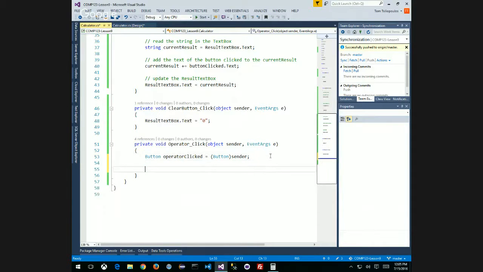So what I want to do is have this dot active operator. Do I have active or current operator? I think I called it current operator, my current operation. I don't like it. I'll change it later. This current operation is equal to the operator clicked dot text. So I'm just storing it. That's all I'm doing, storing this value in a property.